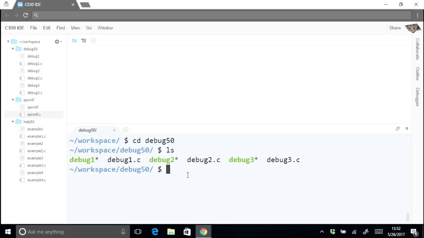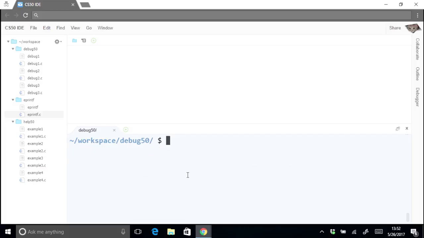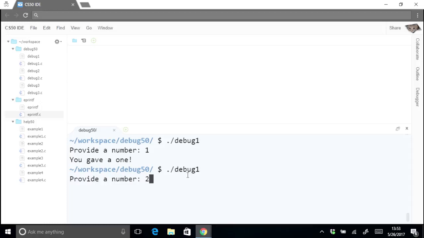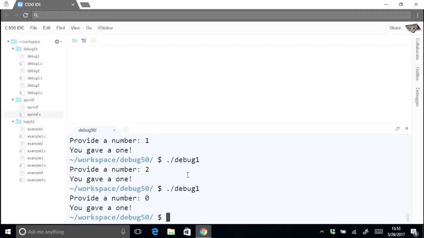So here's what we're going to do. I'm going to clear my terminal really quick, and we're going to run debug1's binary. Provide a number. Okay, I'll provide 1. You gave a 1. Seems pretty good. Let's try this again. Provide a number. I'll give it 2. You gave a 1. That's not right. 0. You gave a 1. So it's always saying I gave a 1 when I didn't. I gave 1 the first time. So let's maybe take a look at what's going on here.